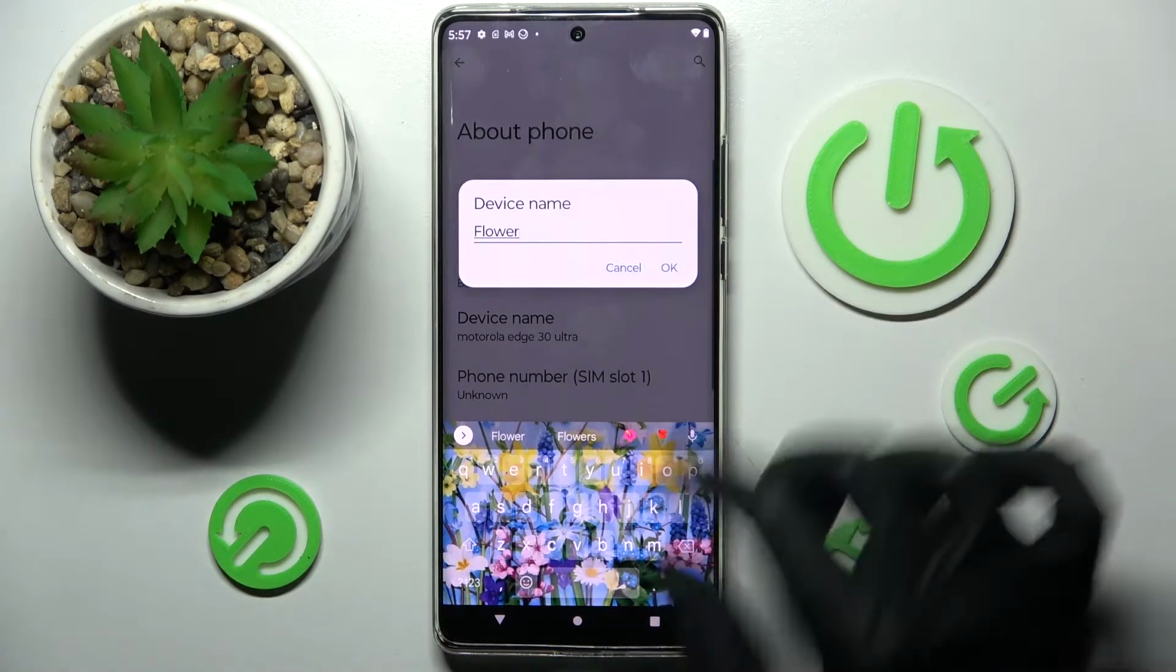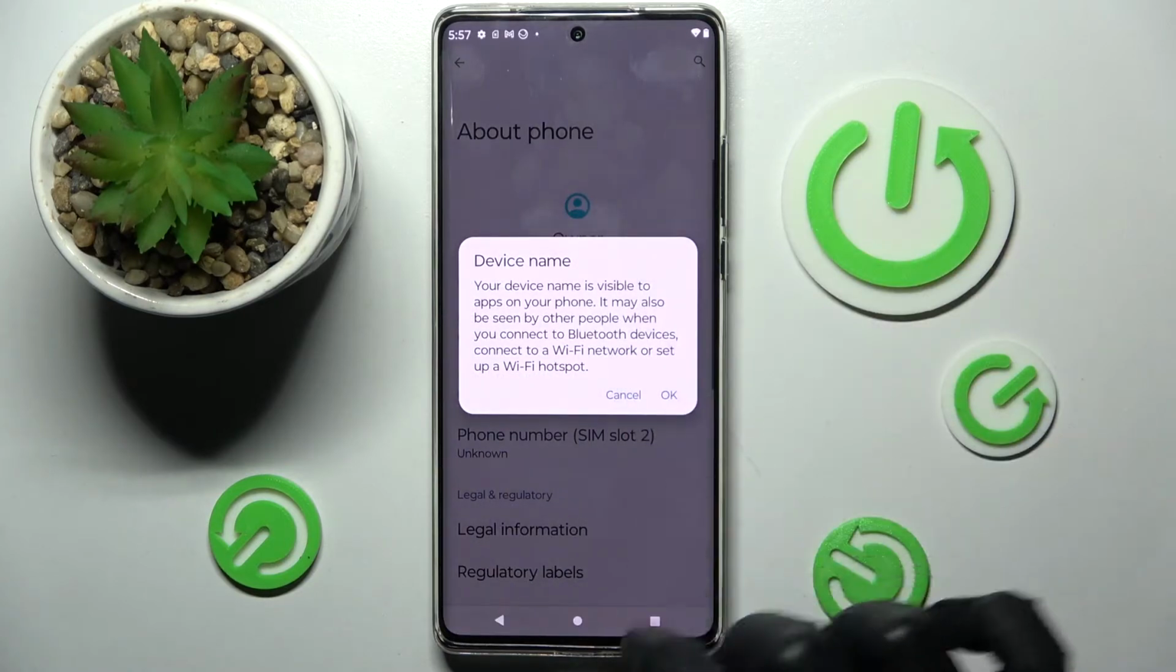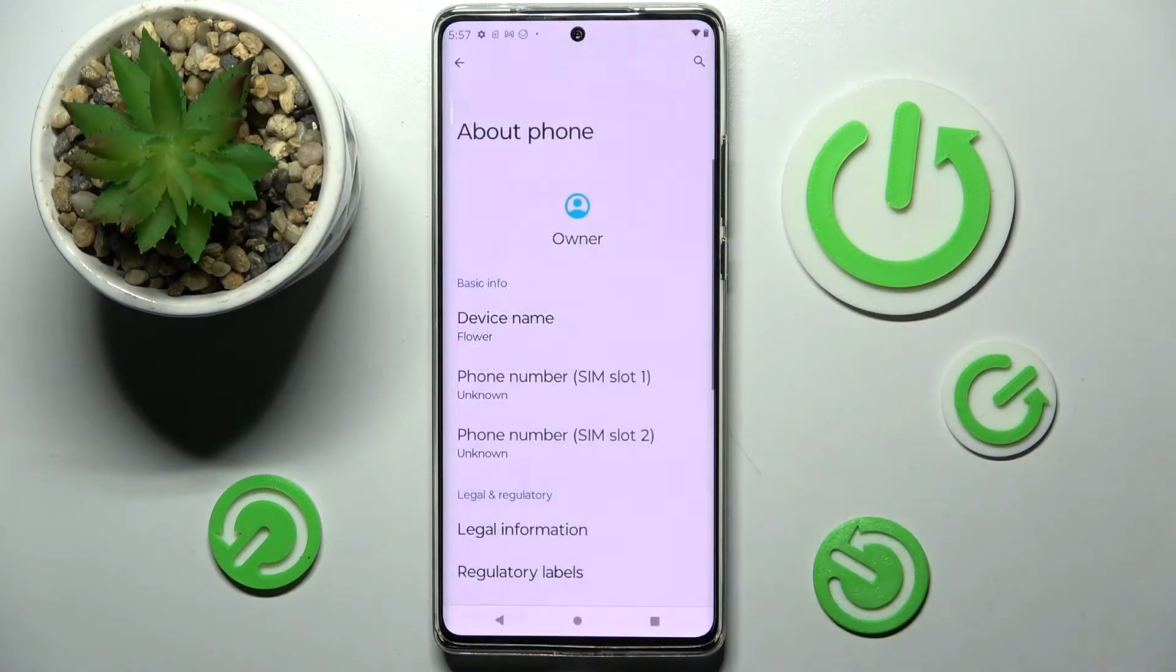Then tap on OK in this pop-up and then select OK in this one as well. As you can see, after that, name of my Motorola has changed.